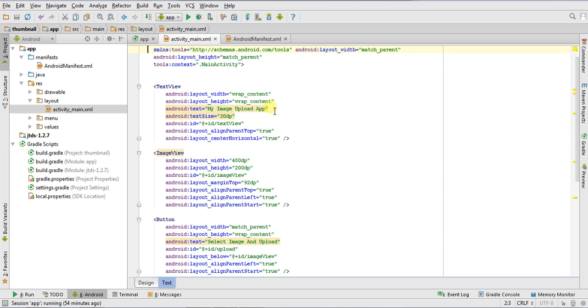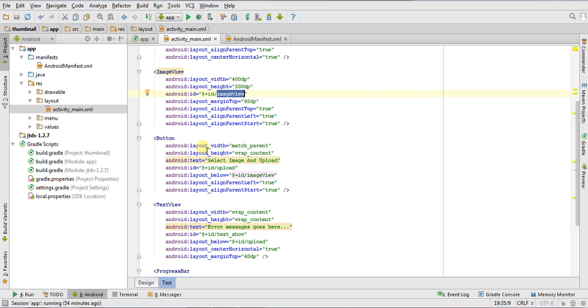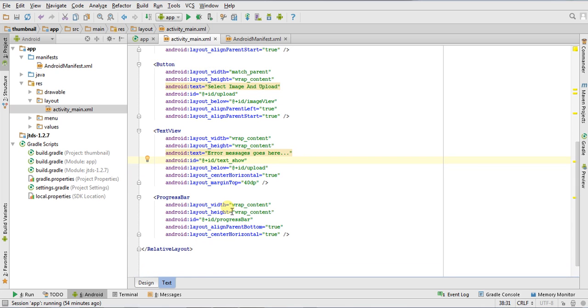This specifies the text view, my image upload app, which I just showed you before. So here is the image view. I gave the ID image view to my image view and I gave the upload ID to my button. I gave a text show error ID to my text view because I'm going to handle some exceptions in my application and show them on the text view, so that's why I'm using this text view. And as you can see here, it describes that error message goes here, and this is the progress bar which will show the progress of my application.